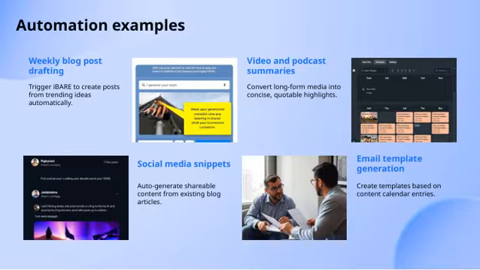Let's take a look at some practical examples of automation that can really streamline your content creation process. First, we have weekly blog post drafting.